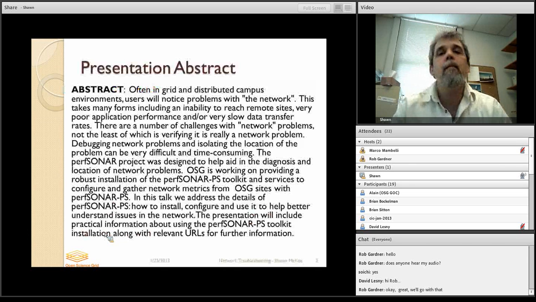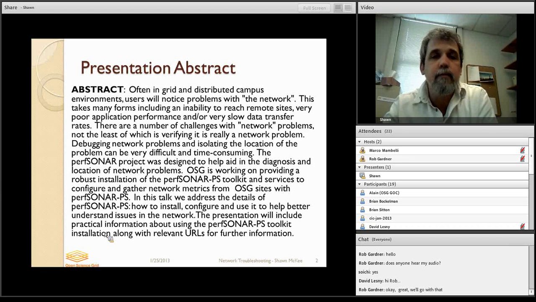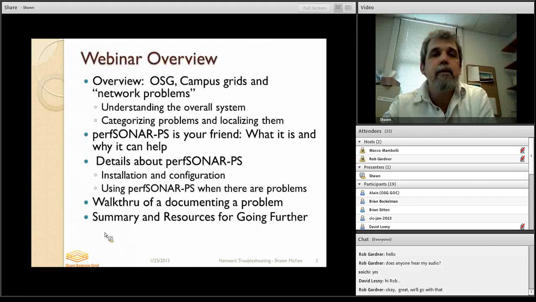So the abstract that went out was basically this. I don't want to read through it. The important point is that for Open Science Grid and grids in general, the network, as Rob mentioned, is very central. It underlies everything we do. And when there are problems, it can be a real problem to find them in an end-to-end system where you don't have complete visibility.